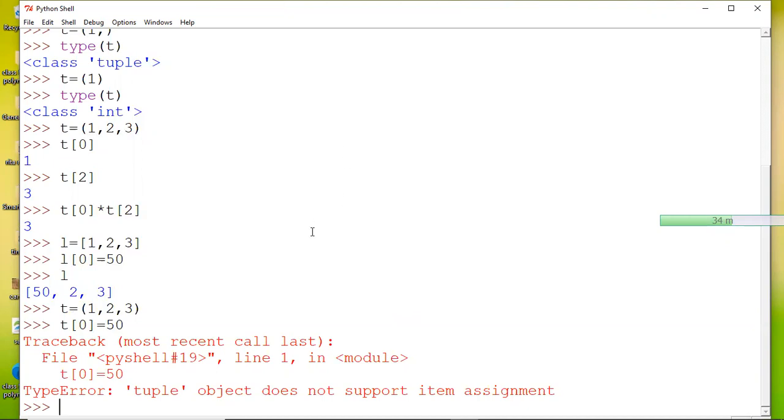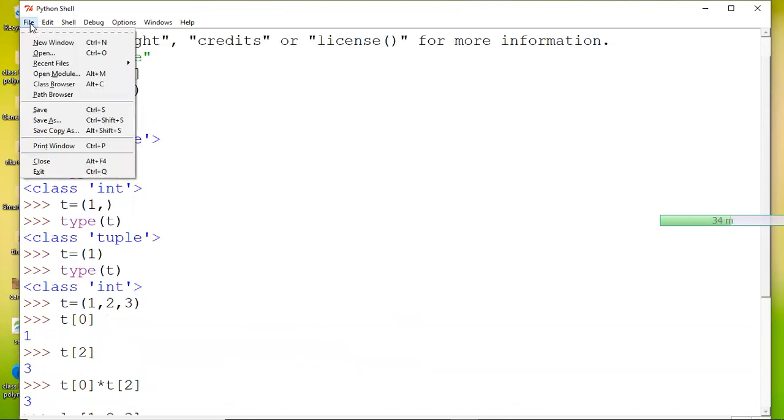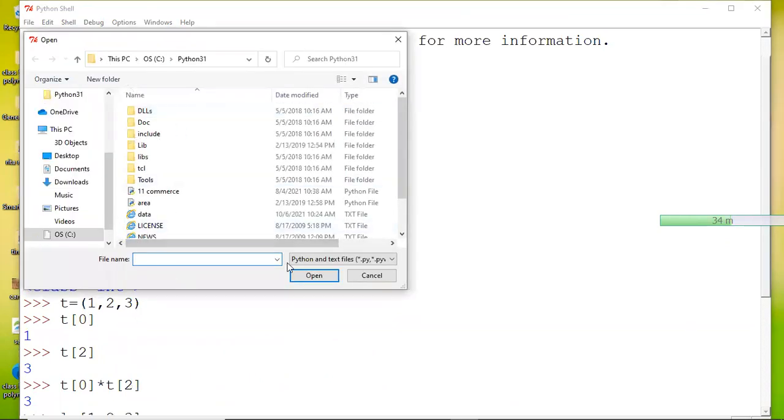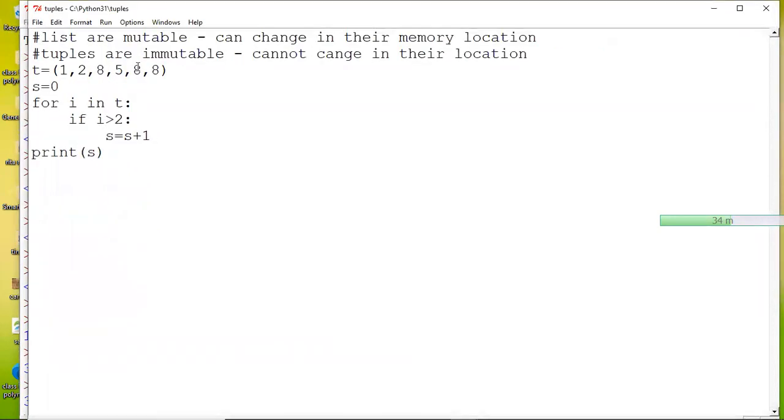Okay. So lists are mutable, tuples are immutable. Quickly, I will write it down. Let me see if I'm having the tuple. Okay, so you can see over here, I have written lists are mutable, can change in a memory location, and tuples are immutable, cannot change in their memory locations. Okay? This is a tuple.